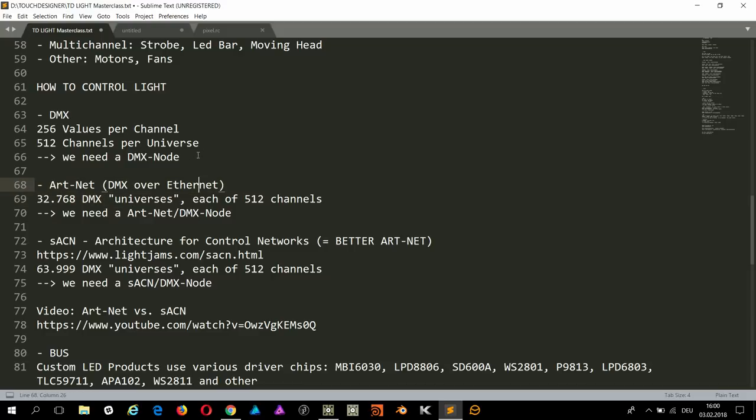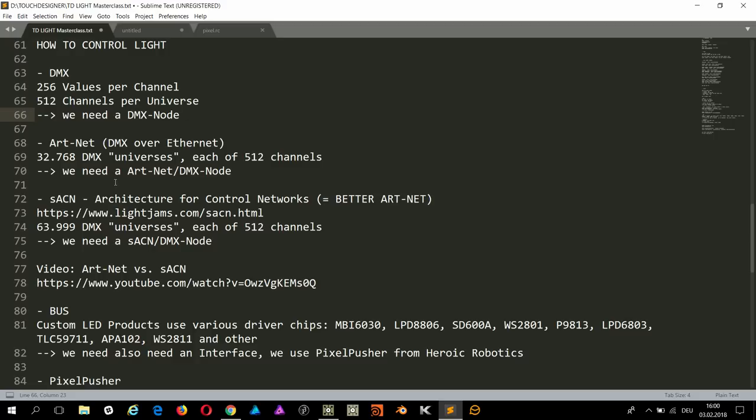Because there are a lot of limitations in DMX and it's very old, there is another old protocol that they invented years ago, called Art-Net. Because they figured out it's a bit silly to run all the wires all the time, it would make more sense to use normal network cables, Ethernet, to run DMX over it.